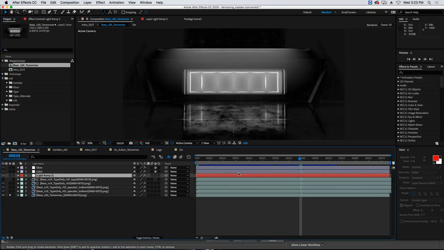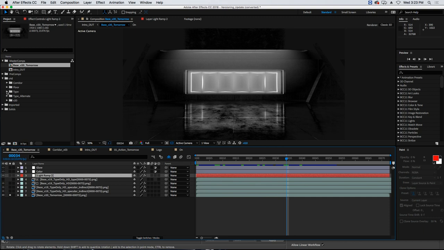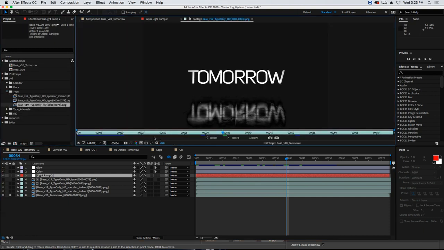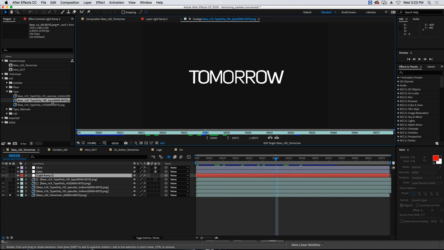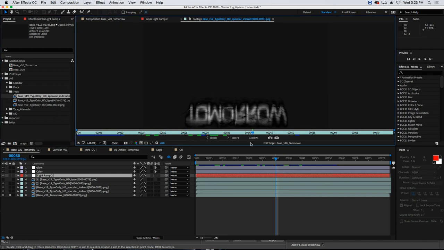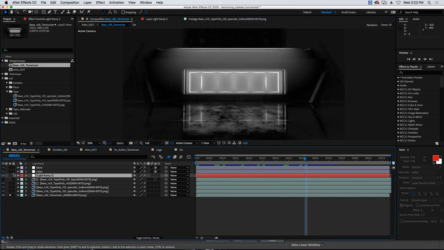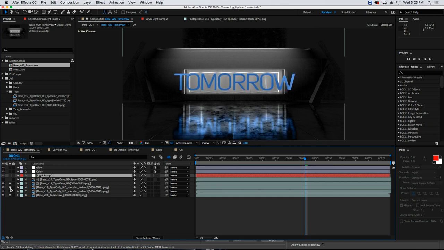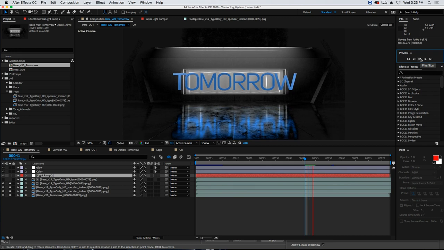All right, so here's our empty scene. And then if you look at our type render, we got our type, which is just the floor. And then we have this mat so we can extract the type. And then we have the reflection. So that's just a matter of laying this right on top of our empty scene. And as quick as that, we have this versioned out.